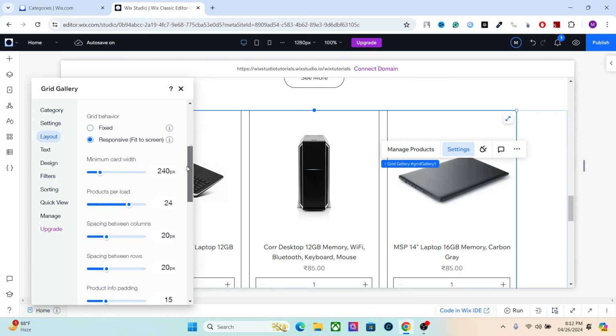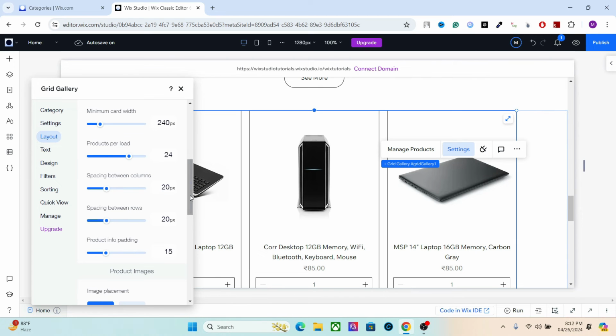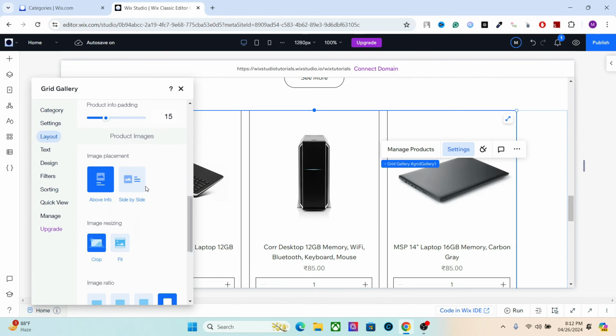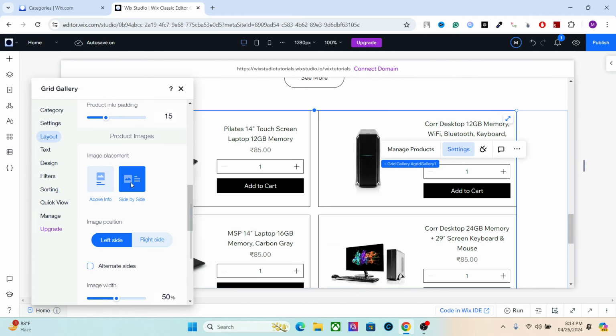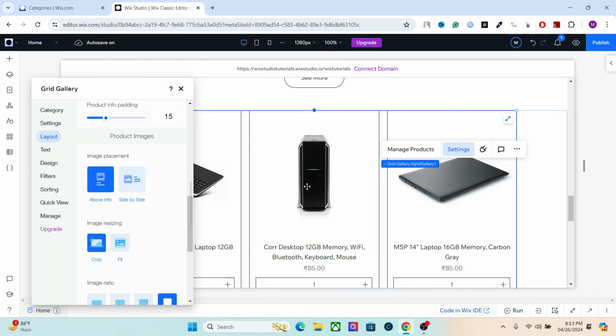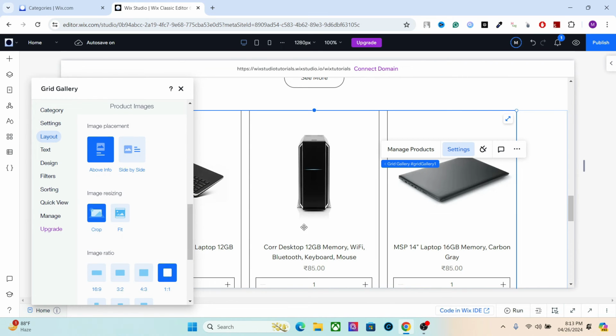After that, you can set the sizing of your product. After that, you get some image placement option. You can either place them side by side, or you can place them above info. So it all depends on your design preference. Furthermore, you can also set how you want to fit your image, whether you want to fit it to the bounding box or crop it.